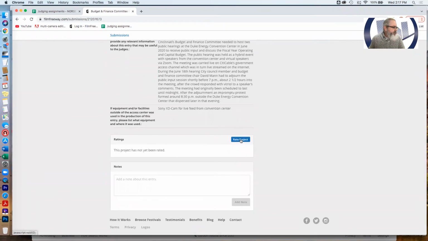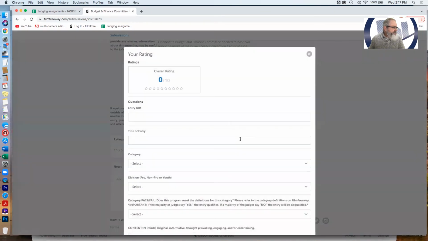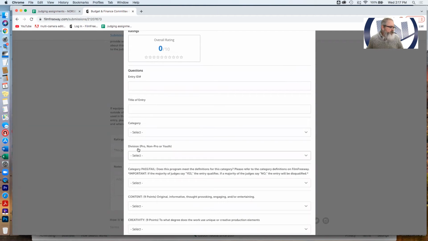and I'm going to click this Rate Project. Now it opens up this form for me to start the judging process. Starting from the top, this overall rating we're actually going to come back to at the very end, so we're going to skip that for now. We're going to look at these 4 questions. That first question, entry ID number, is that number that I just copied. I'm going to paste it right here.